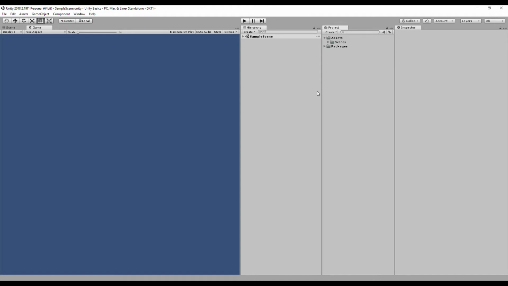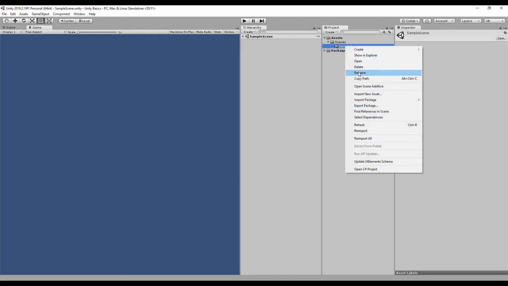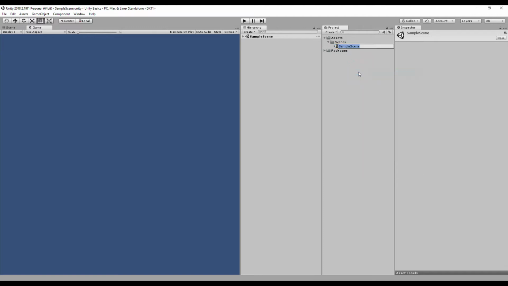Let's open the Scenes folder. Inside we have a scene file called Sample Scene. Let's rename the scene. You can do that either by right-clicking on it and selecting Rename, or just by selecting it and pressing F2. Rename it to Level 1.